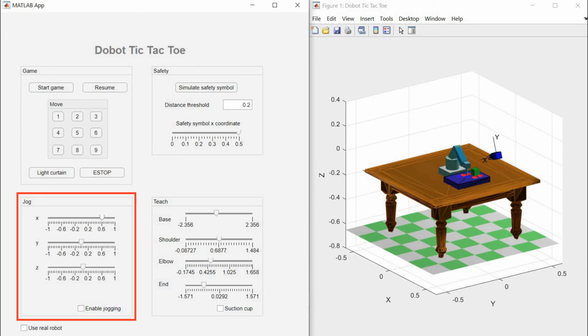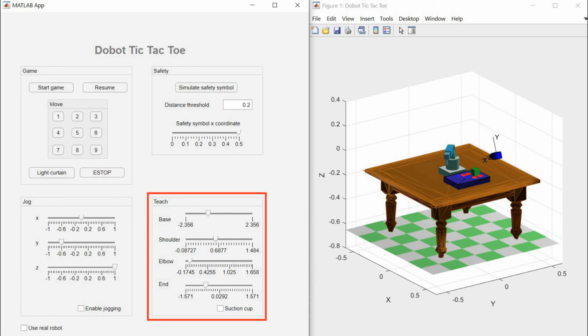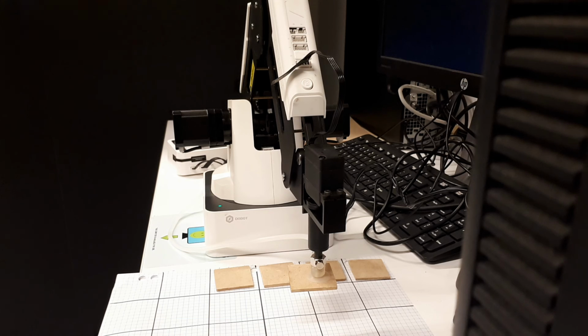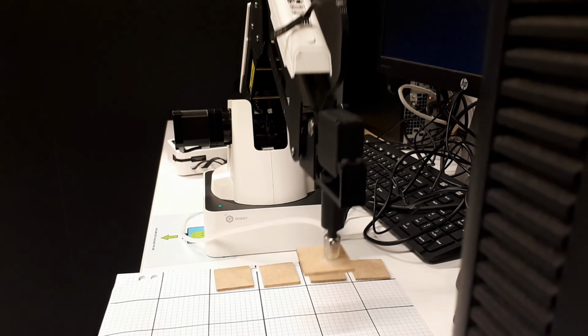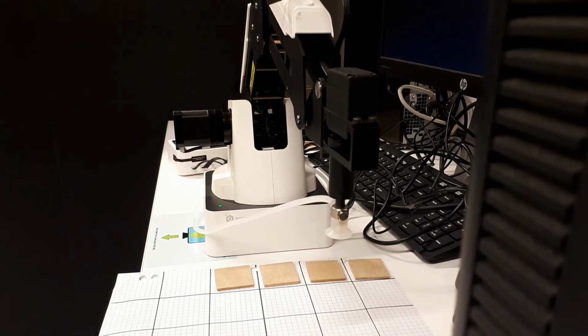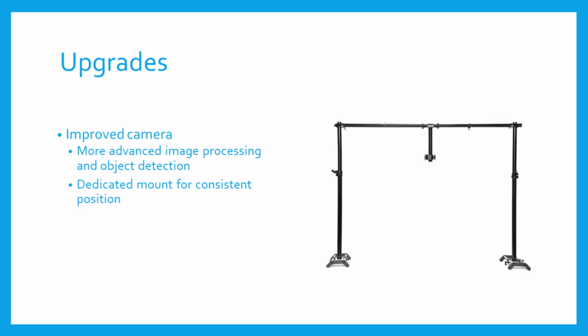Using the jog panel on the GUI, the user can jog the end effector of the robot in Cartesian coordinates, controlling the position of its end effector on the X, Y, and Z axis. Individual joints of the robot can also be controlled using the Teach panel, including activating and deactivating the robot's suction cup.